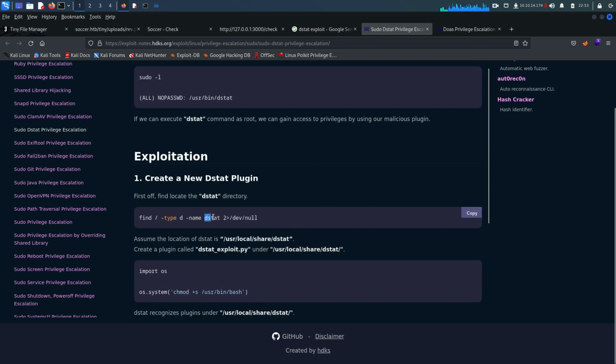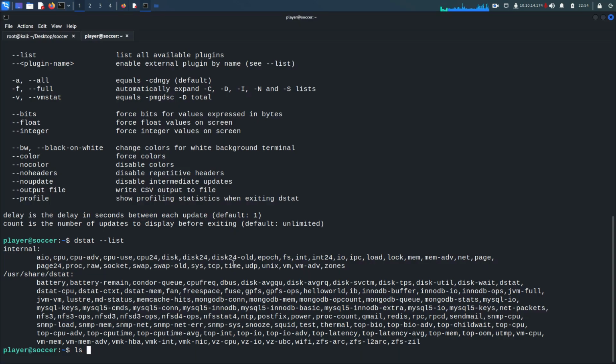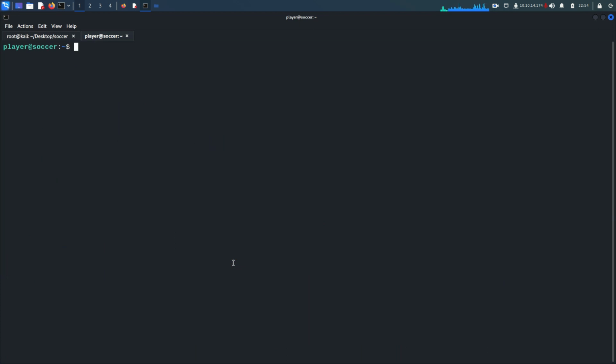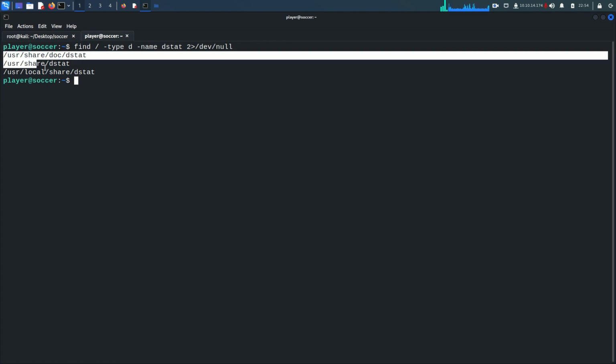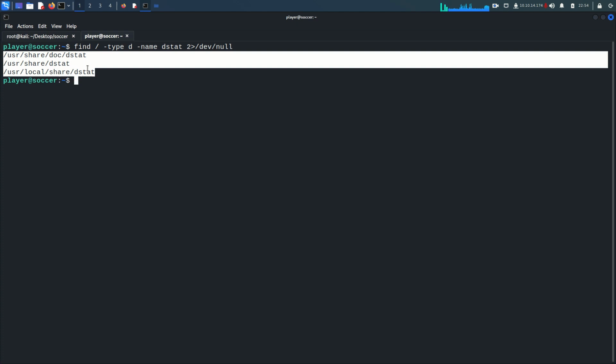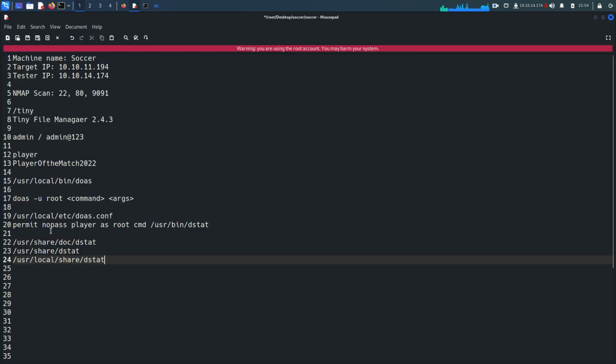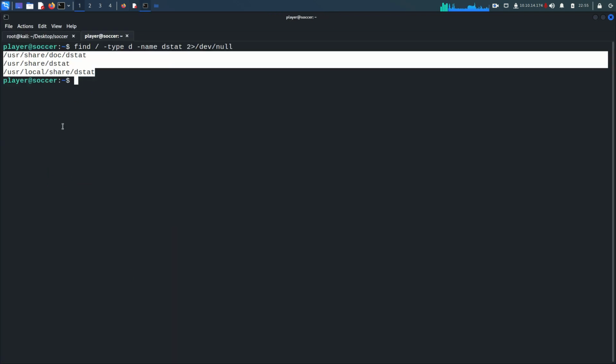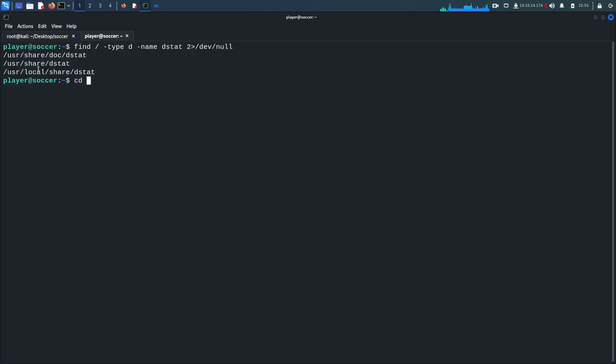First of all, we need to find out the dstat directory names. Clear that, paste it here, hit enter. Okay, so these three are the directories available for dstat. This is the documentation, we don't need it. This is the shared one for internal plugins, local share dstat. Let's go to local share dstat, cd space going there.